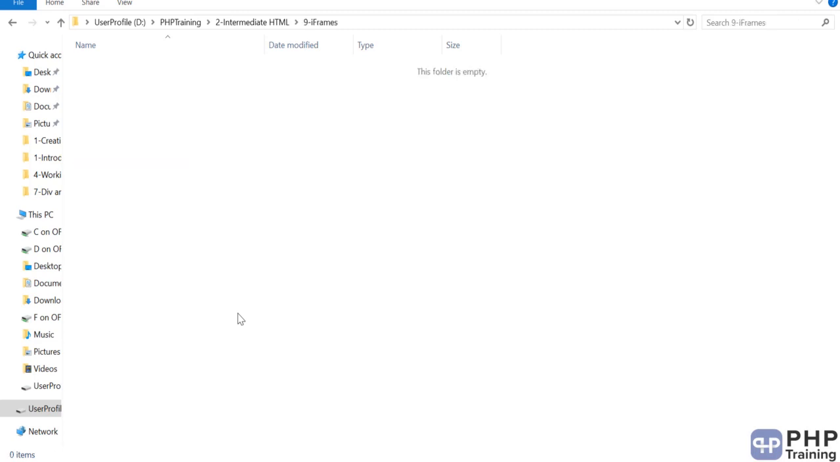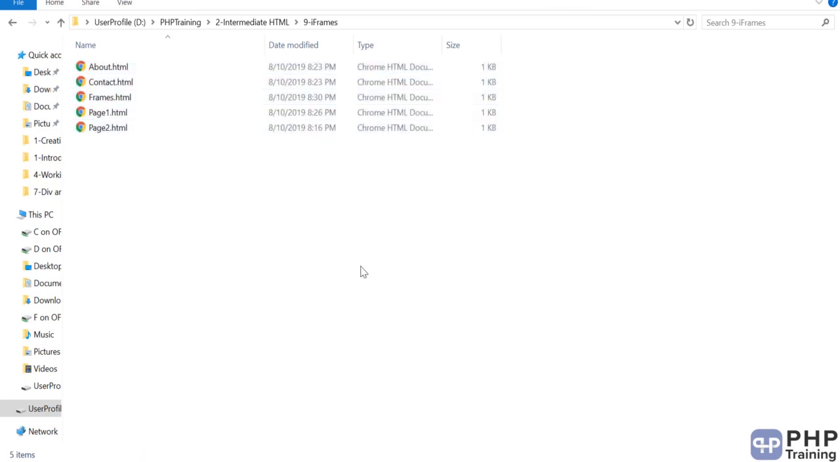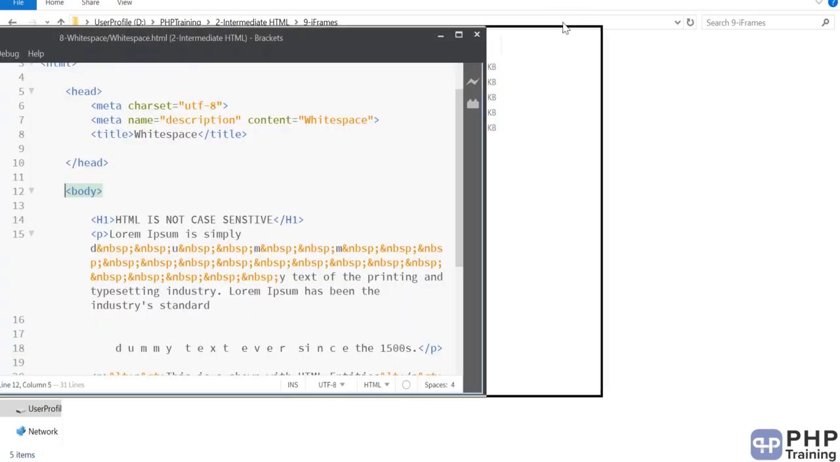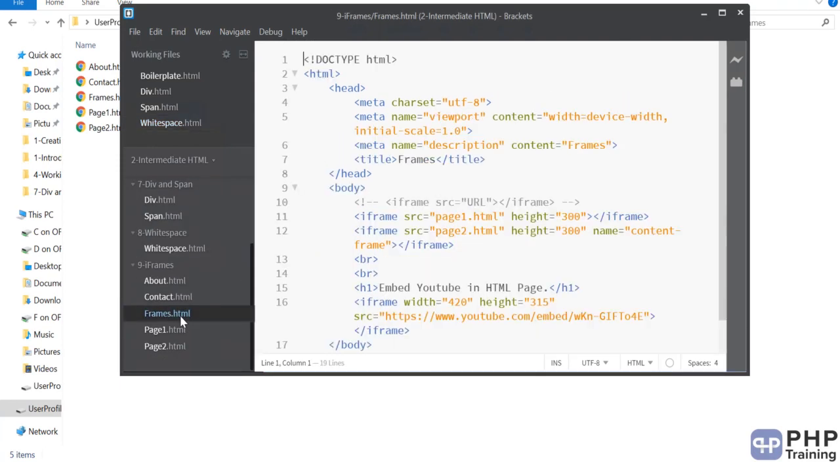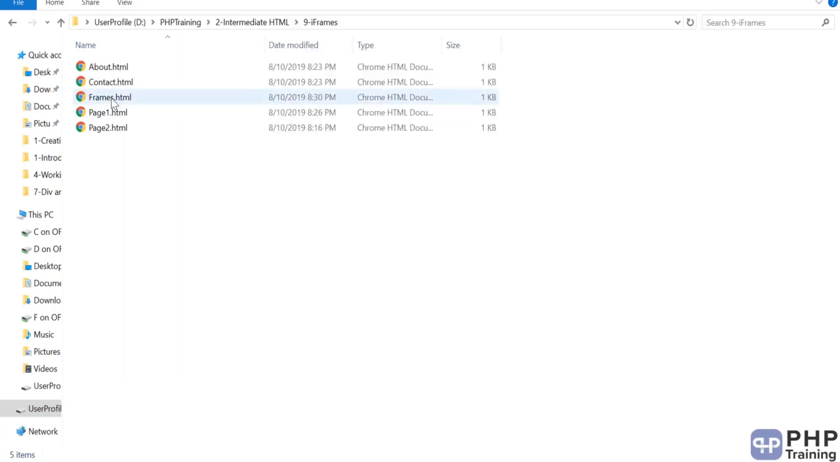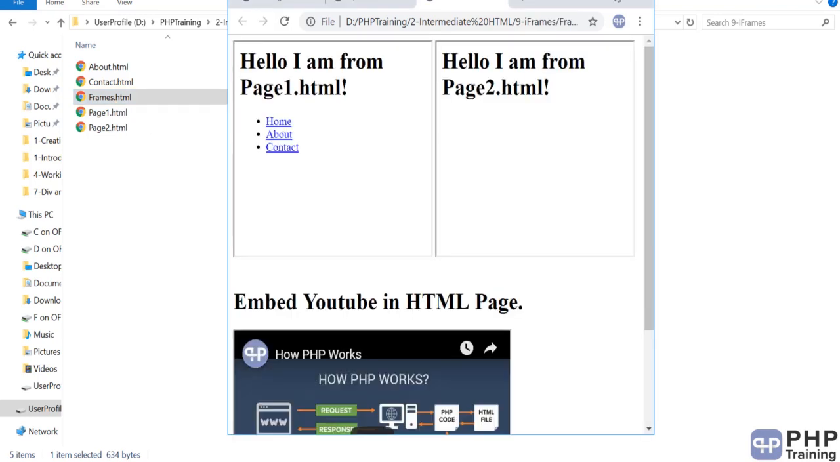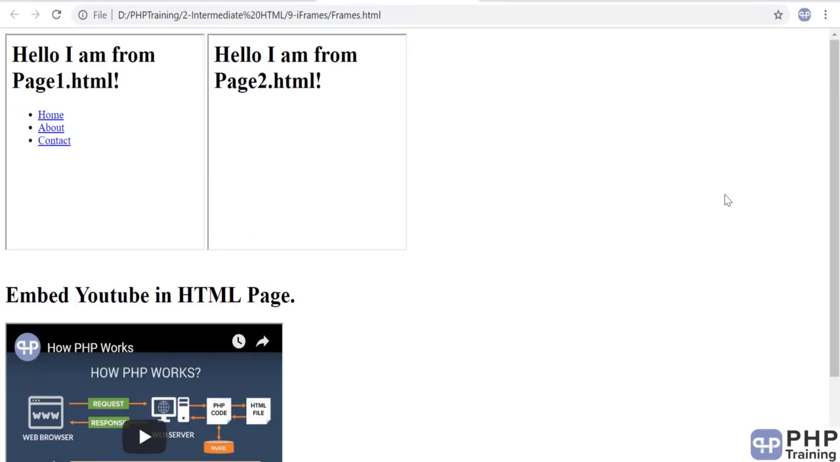Because we have to create so many pages in order to embed them, I'm going to copy paste all those pages and then we'll see how to embed them. So I'm going to copy paste all the files here. Let's go to Brackets now and let's verify our files. If you look at the frames, let's open this first. If you open this up, you can see there are page1.html and page2.html.